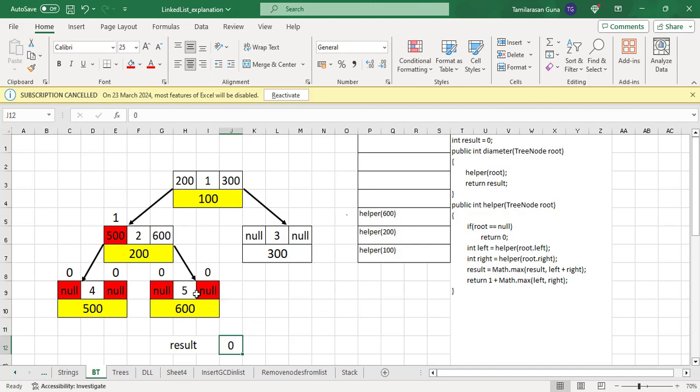Now height of this particular subtree has to be returned. How can I find the height of subtree? Maximum value of left and right subtree. So 0 and 0, the maximum value is 0, plus 1. So 1 will be returned to this particular place. So 1 will be returned to the right child of this.